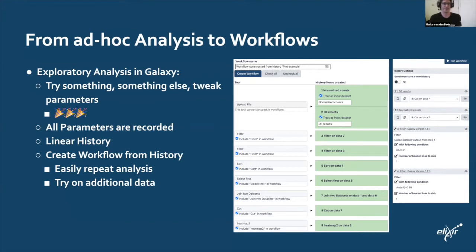And now, is that because maybe you've done the analysis differently without really noticing it? Or is that because the data is really different? So workflows really help with that problem. It makes it very easy to repeat the analysis. And then, of course, you can try it on additional data, right?